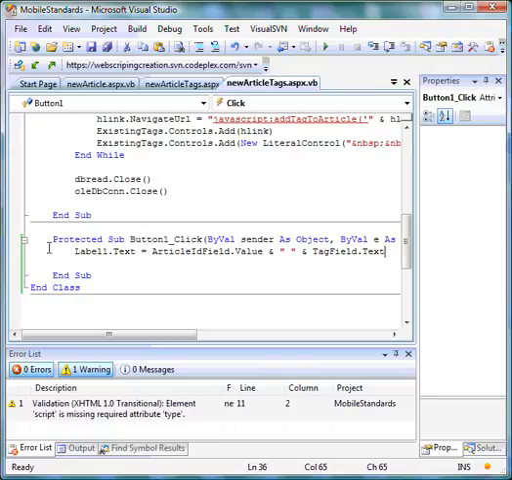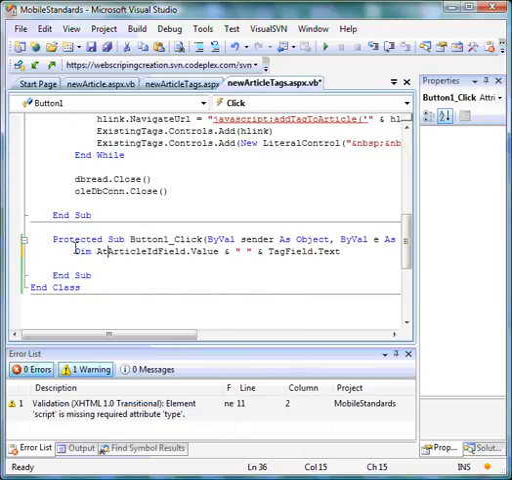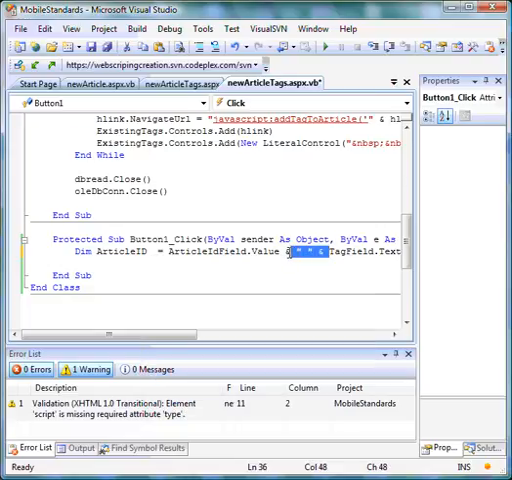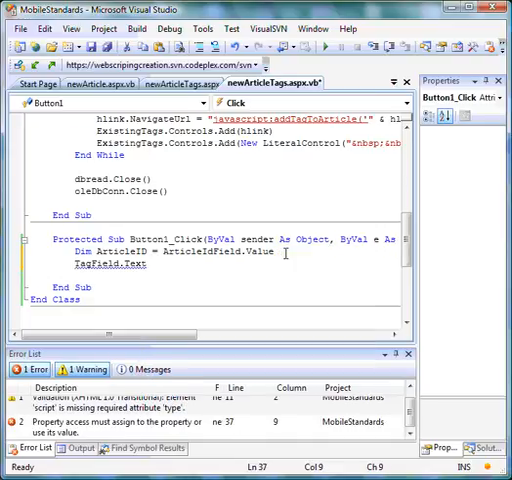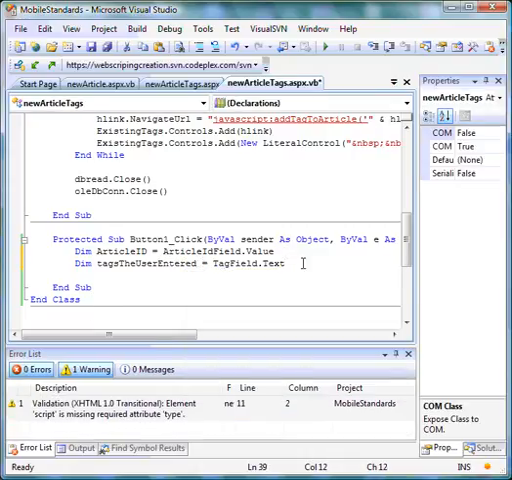But let's just say that Dim articleID equals articleIDField.value, okay, and Dim tagsTheUserEntered equals tagField.text. Okay, so we create our two variables now.